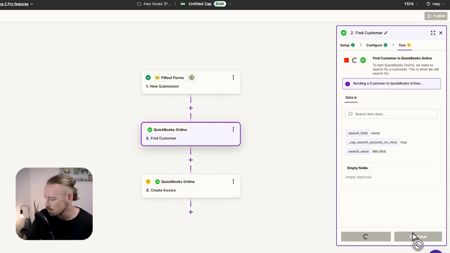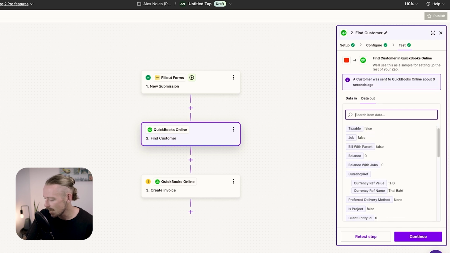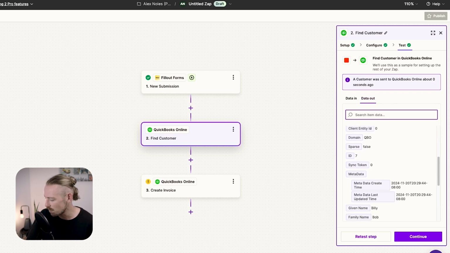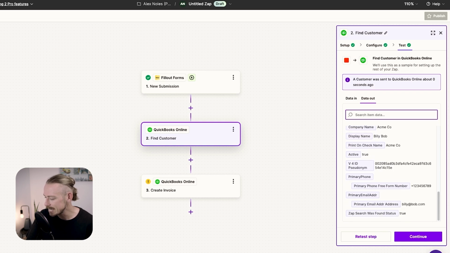Okay, so we've got the data in. We'll test this step. Search value Billy Bob and data out. And we have a success here. So if we look down, we can see that we've found Billy Bob, Acme Co. We know that that person exists. So then we'd be able to create an invoice. But what happens if no customer is found? Well, then we need to create a customer.